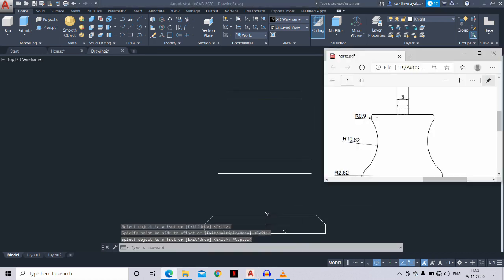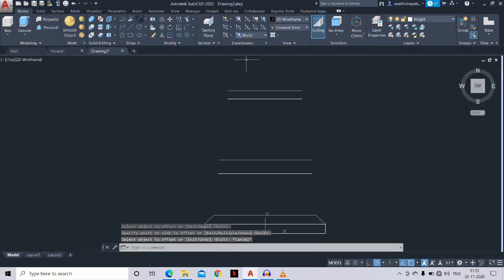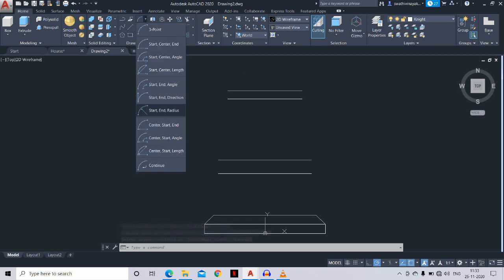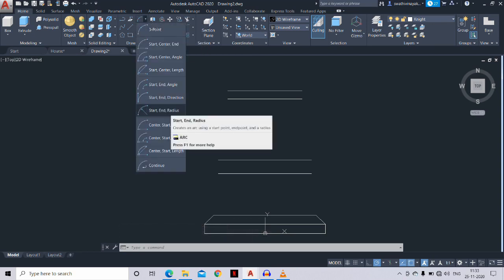The first arc is 0.9. We're going to go to arc over here. Just click the arrowhead over here. Click it. We're going to need the start, end, radius option.